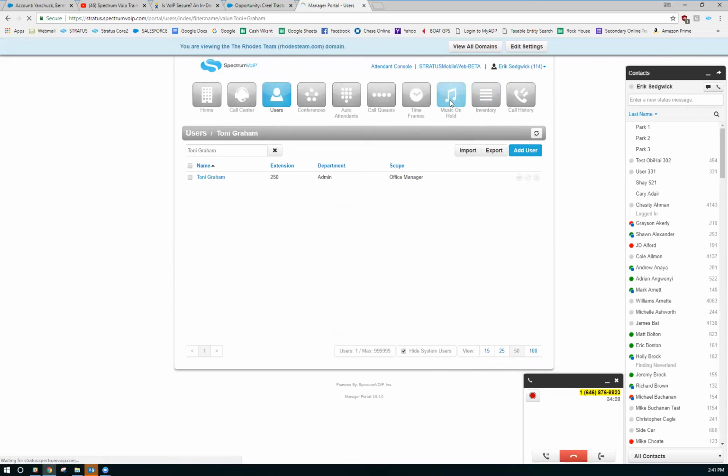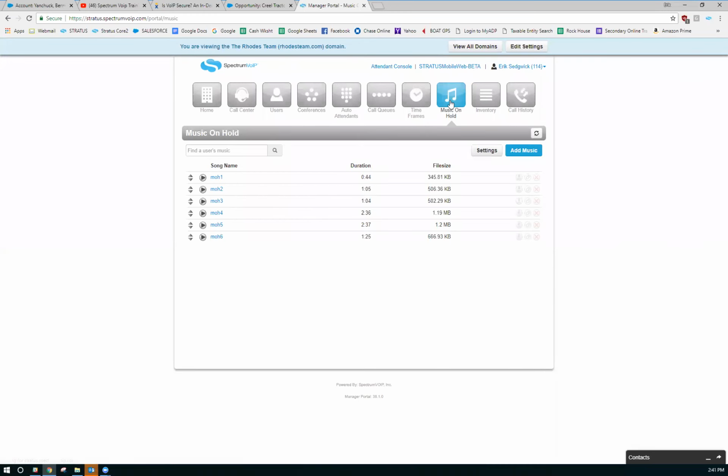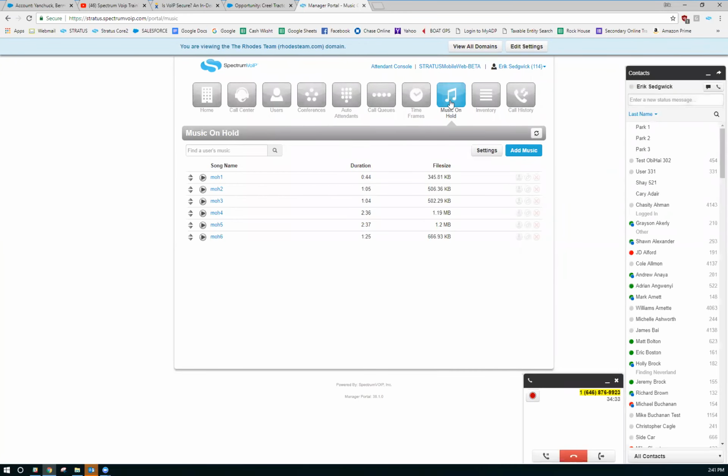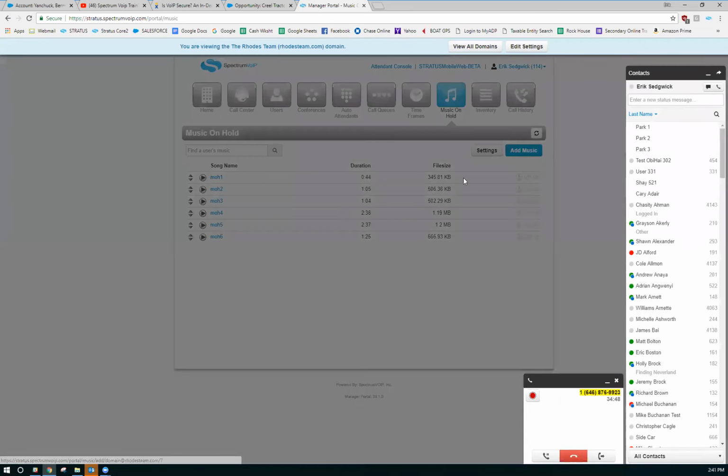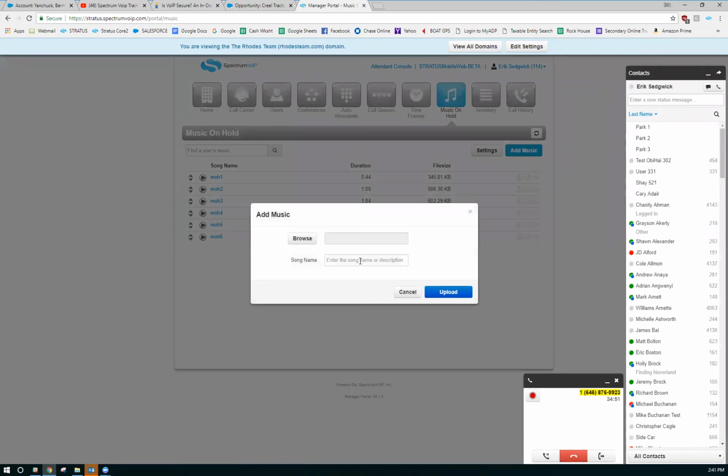So just getting back to the music on hold, if you want to add more hold music, I don't know what these are or what they're used for, since I'm seeing them here for the first time, but you've got several different hold musics. You can click add music and upload it yourself. So you just name it, like music on hold 7, and then you add it by clicking browse, attaching it, and clicking upload.